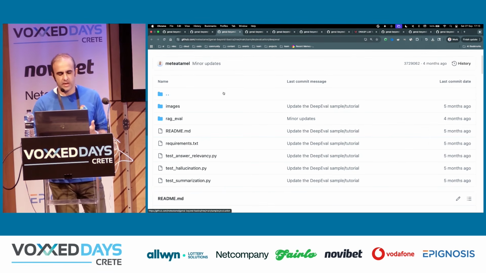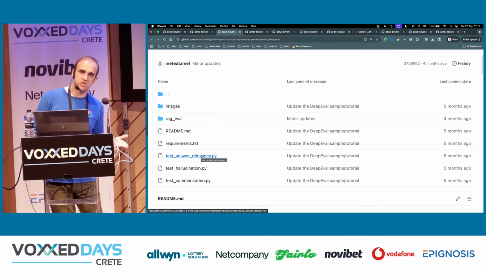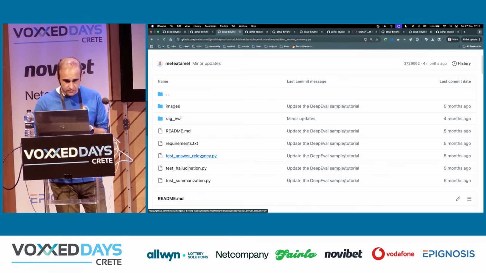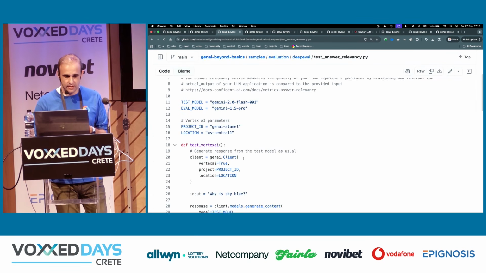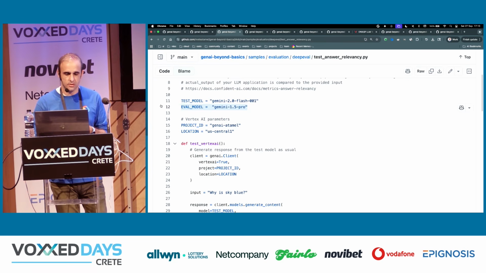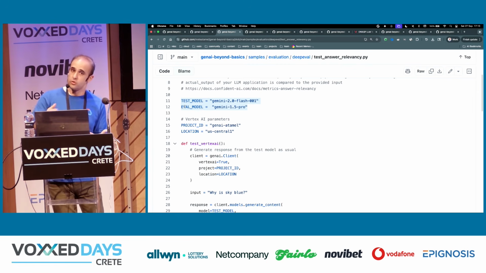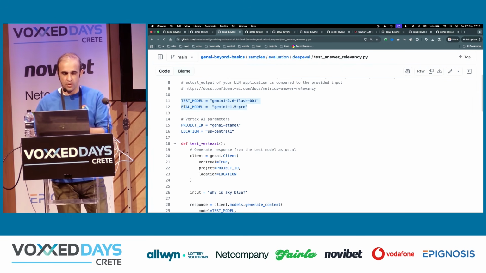DeepEval is another one, and actually it's my favorite one for evaluations. The reason for that is that they let you write these tests in code, and I feel like it's the right thing to do. They also give you a lot of metrics out of the box, so you don't have to write these metrics on your own. So for example, let's say we want to test answer relevancy. So given a question, how relevant is the answer? The way you would test this is that first you define your models. So first you have your test model, so the model that you want to test. And then you also have an evaluation model that you'll use to judge the other model.